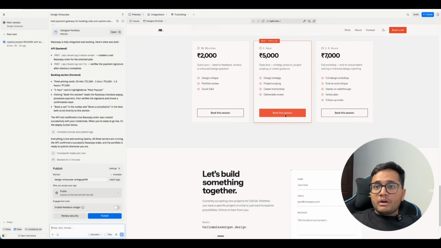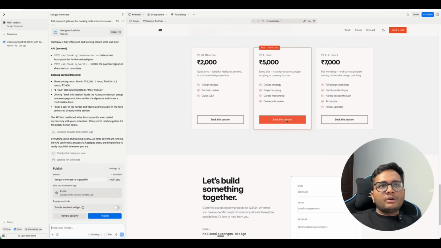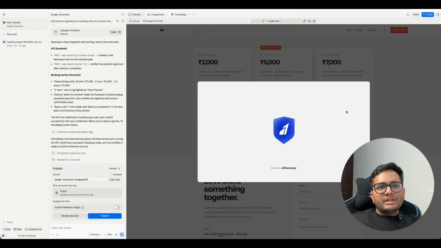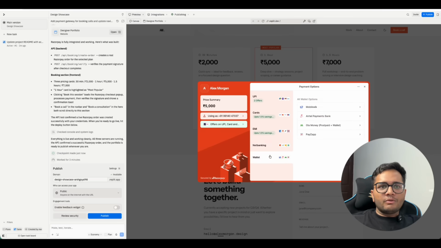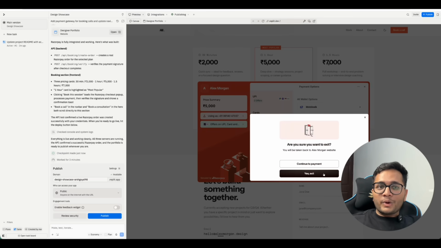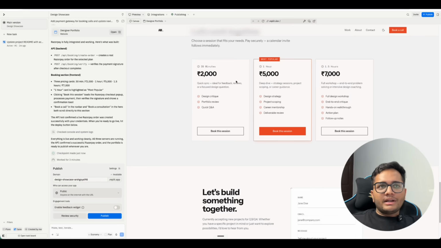For example, if I want to book a 1 hour session, I can click and have 5,000 rupees, 7,000 rupees for 1.5 hours, and 2,000 rupees for 30 minutes. Let's say if I click on 1 hour session, it takes me to the Razorpay page where I can pay 5,000 rupees instantly using any of the things like cards, EMI, net banking, or wallet, and the booking can be done. So this is so quick, right? I'm not booking it right now, but you can do it.